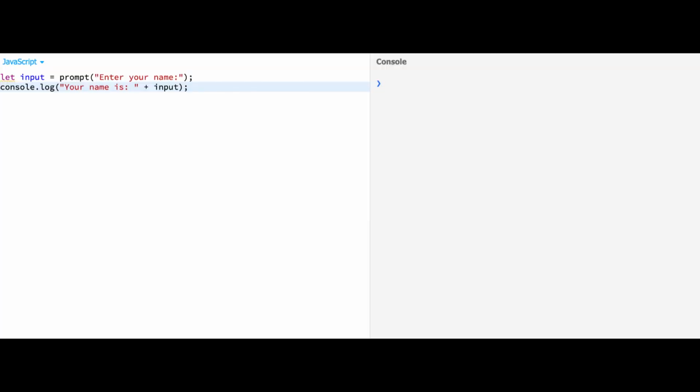The prompt method returns the user's input as a string, or null if the user clicks cancel or closes the prompt. Here is an example of how to use the prompt method to get user input in JavaScript. This code will display a dialog box with the message "enter your name", and the value entered by the user will be stored in the input variable. The console.log method is then used to print the value of the input variable to the console.